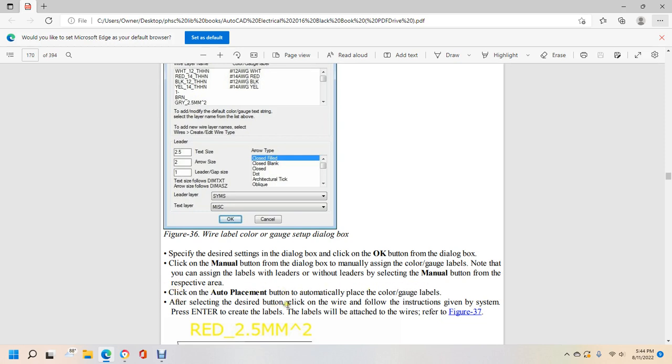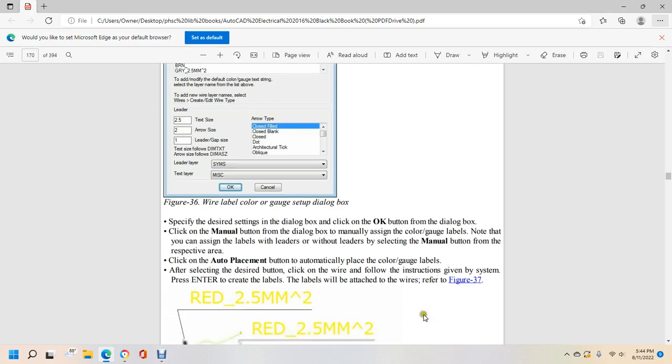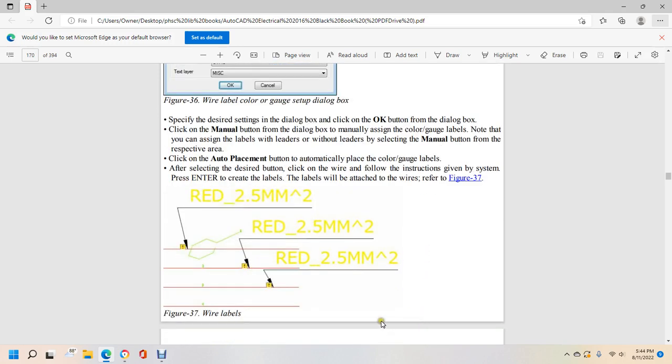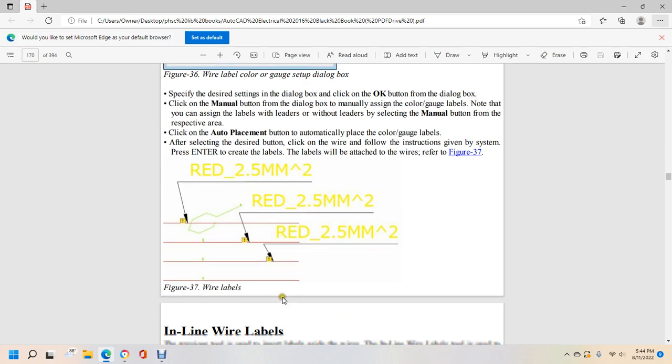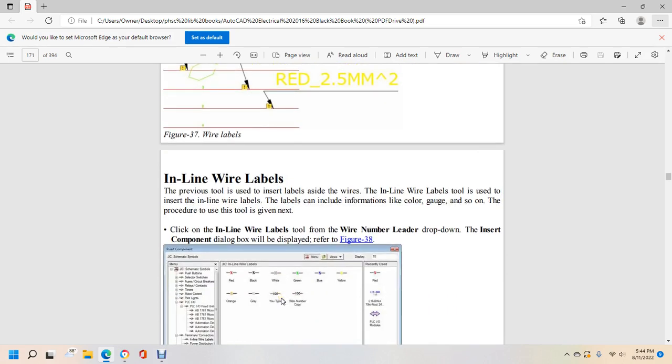After selecting the desired button, click on the wire following the instructions given by the system. Press Enter to create the label. The labels will be attached to the wires. Refer to figure 37, which shows the wire labels attached.